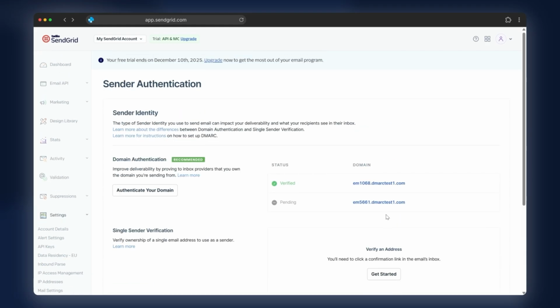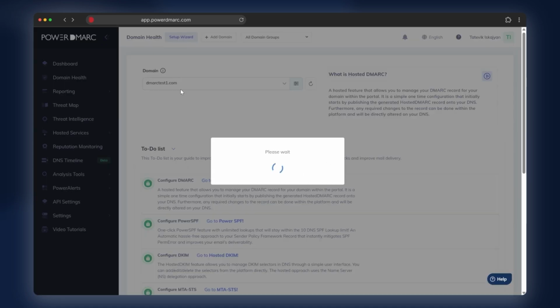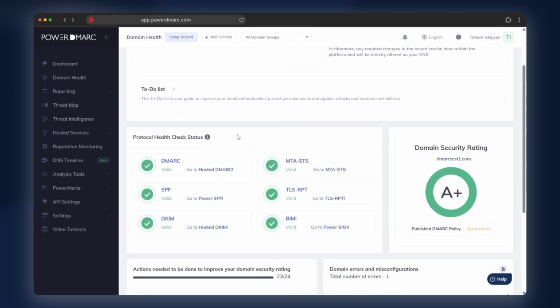Now, to double check everything is perfect, I'll go back to my PowerDMARC dashboard and check the domain health. As you can see, all records are valid and active. My domain score is an A+, because I have also set up BIMI, MTA-STS, and TLS-RPT encryptions.